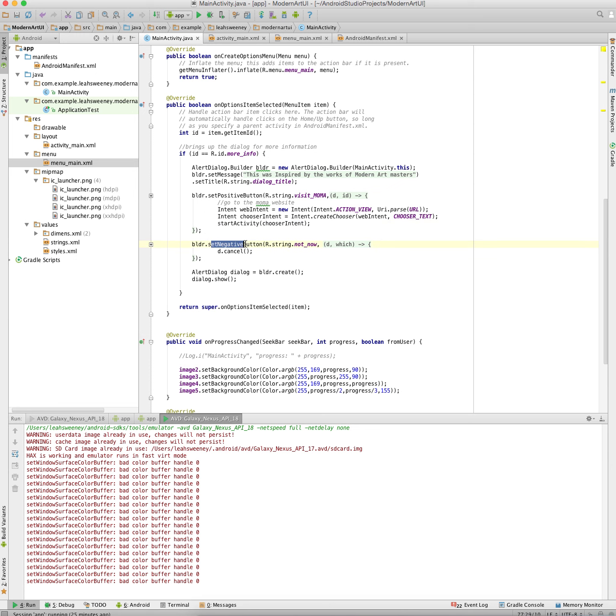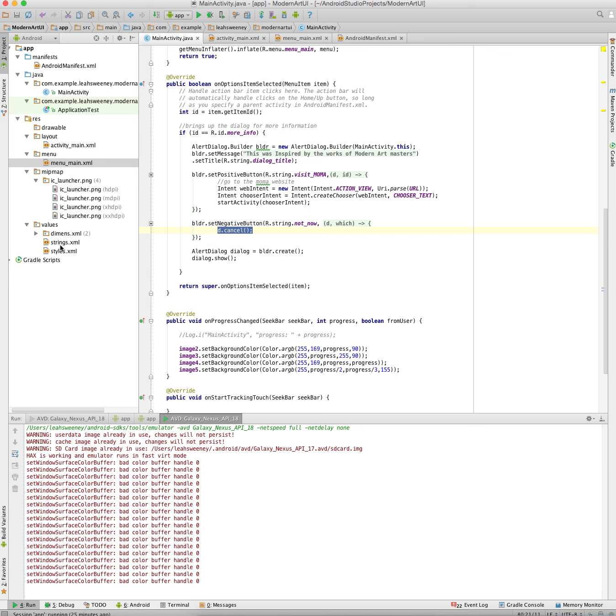So the negative action will just show you a not now string, which I set up in my string file. And then when you click it, it's going to cancel. I'll go over my string file probably last, just to give you guys an idea of how I set it up. So then I create my dialog based on that builder, and I show it.